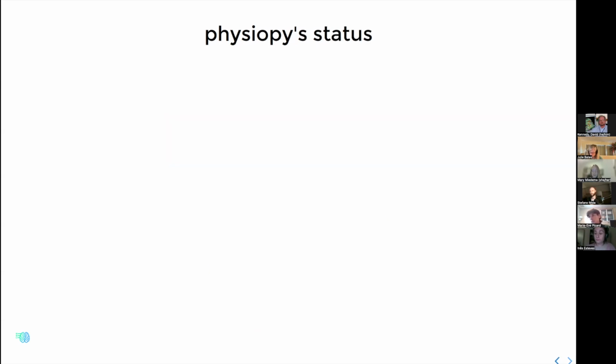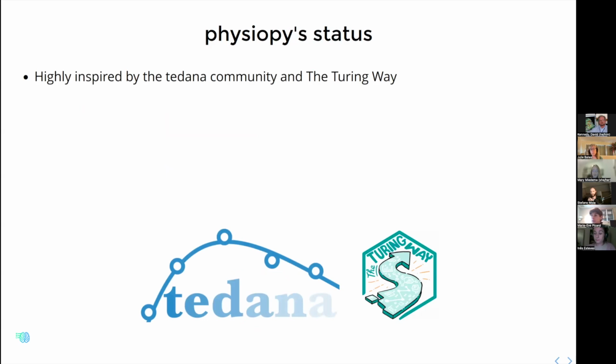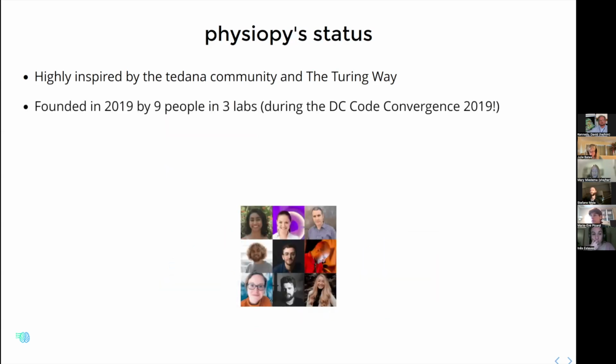Now, a couple of pieces of information about Physiopy. First of all, I need to give this shout out, very, very huge. We were highly inspired by the Tedana community and The Turing Way in what we did so far. I was a member of the Tedana community before founding this community, and the experience there basically informed the first few years of Physiopy. Physiopy was born in 2019. It was a meeting between 9 people in 3 different labs during the DC Code Convergence in 2019. So some of us were in a room there and some of us were on Zoom.